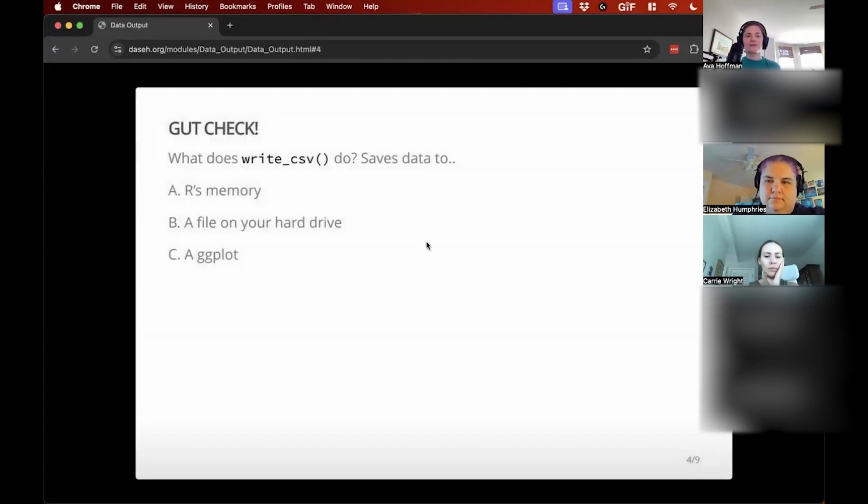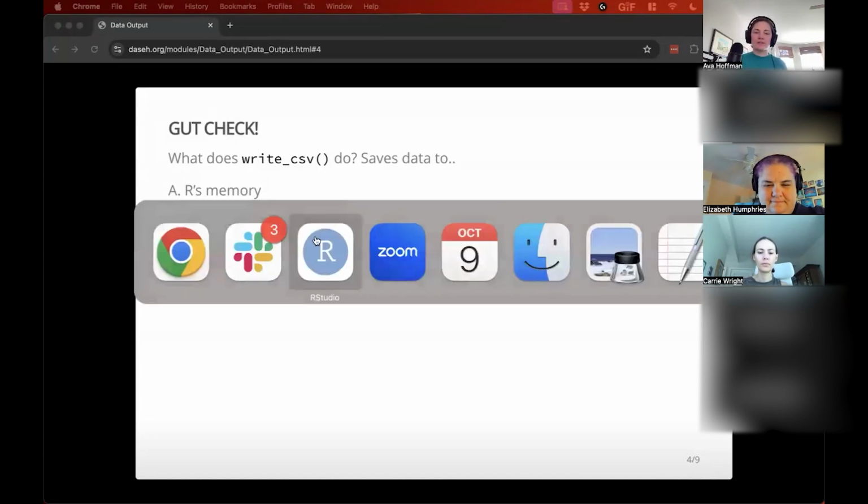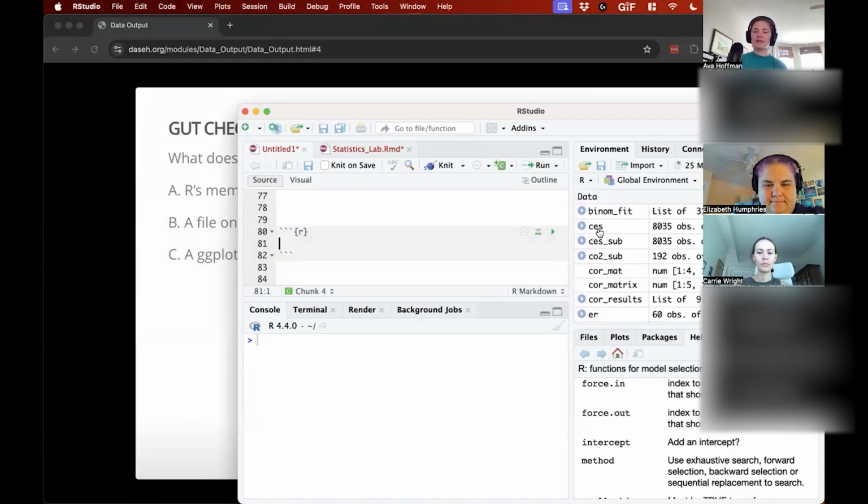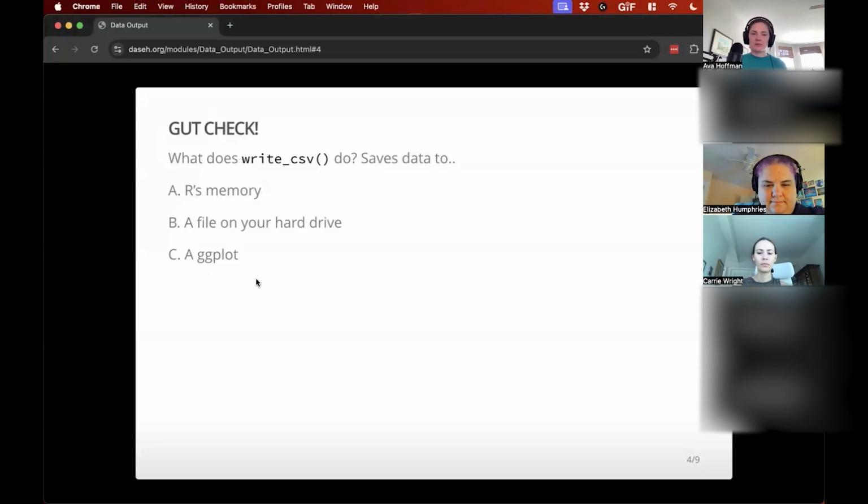All right. So write_csv, we're writing files. So what does write_csv do? It saves data to what? Is it R's memory? Is it a file? Or is it saving data to a ggplot? Yeah, I agree, right? It's saving it to a file on your hard drive. If we're working around in R, these are all objects that are saved in memory. We've been playing around with them, modifying them. They're in our environment, and it's not a ggplot, right? That's a little bit different. So yeah, it's saving a file on your hard drive.